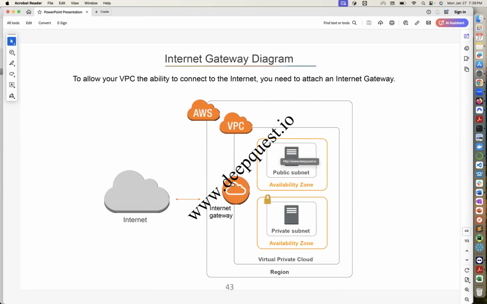Without an internet gateway, these two subnets will be private. But when you create an internet gateway, attach it to the VPC, and associate it with the public subnet, it makes this one a public subnet, and this one is still a private subnet. However, if you wanted two public subnets, you take the same gateway and attach it here, and this also becomes a public subnet.